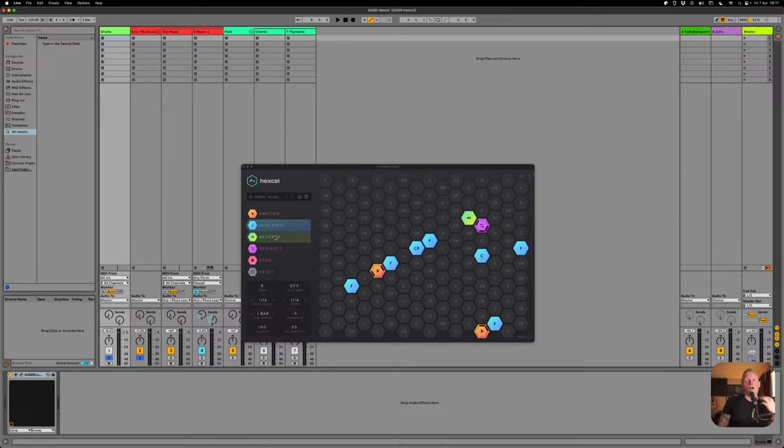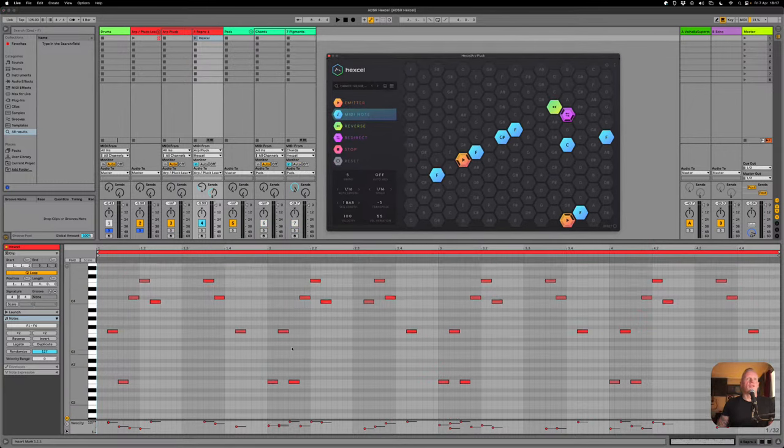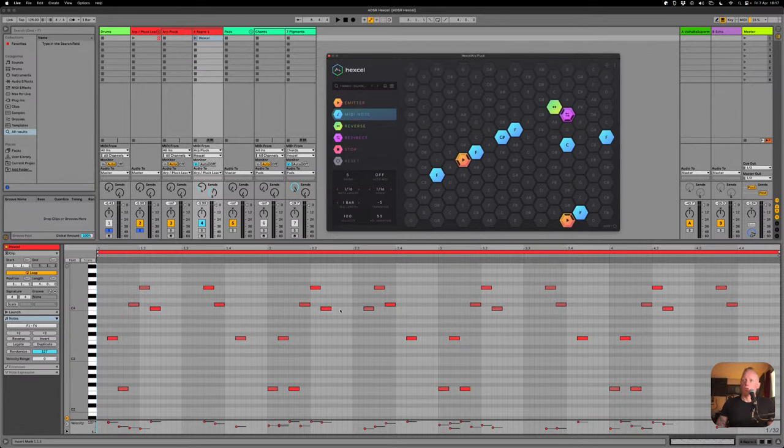And speaking of being able to lay things out on a piano roll, one of the best options in Hexcel 1.1 is the fact that now in the top corner we have this compass icon, and we can literally take this sequence and drag and drop it into a MIDI clip. So if you were curious as to what this sequence would look like in MIDI, well, there you go. From here, you could take it a number of different directions.